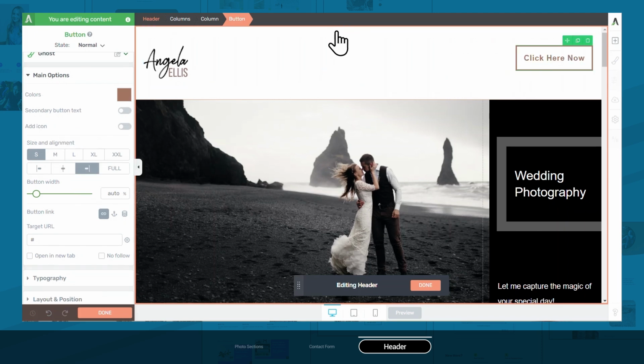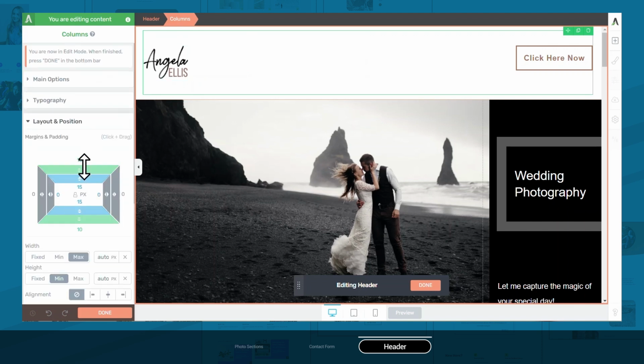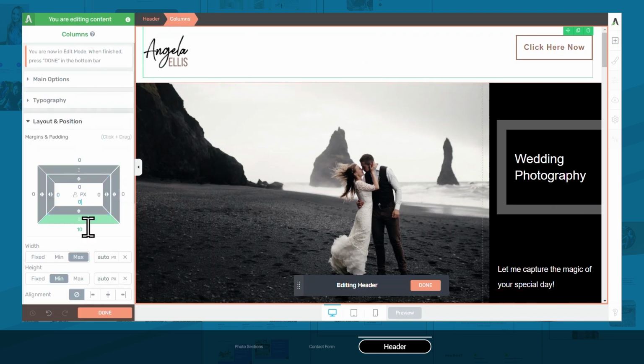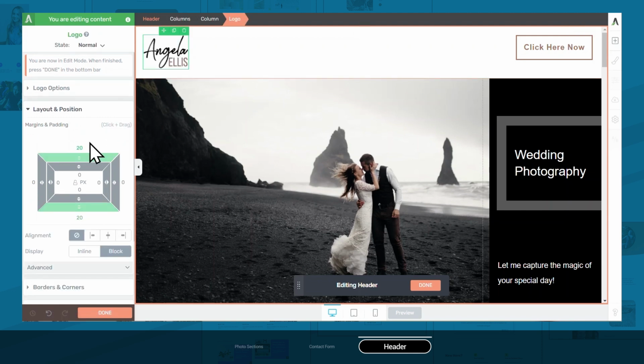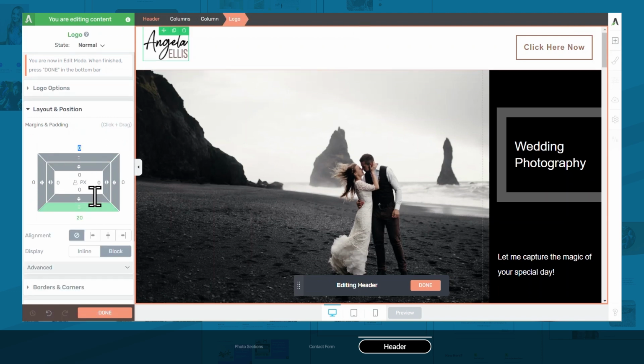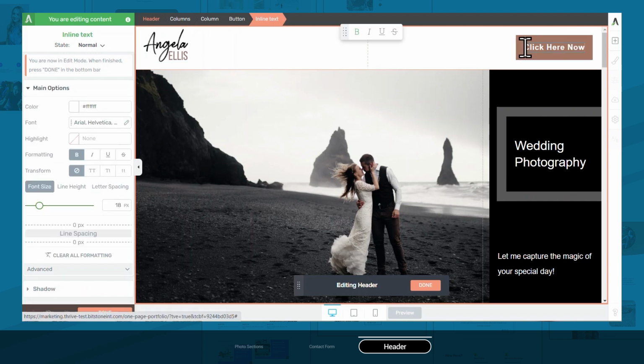Now the header is a little bit too thick, so let's go ahead and adjust the padding and margins for the columns element. And let's also adjust the margins for this logo here. All right, so to change the text in this button, you can simply click and start typing.